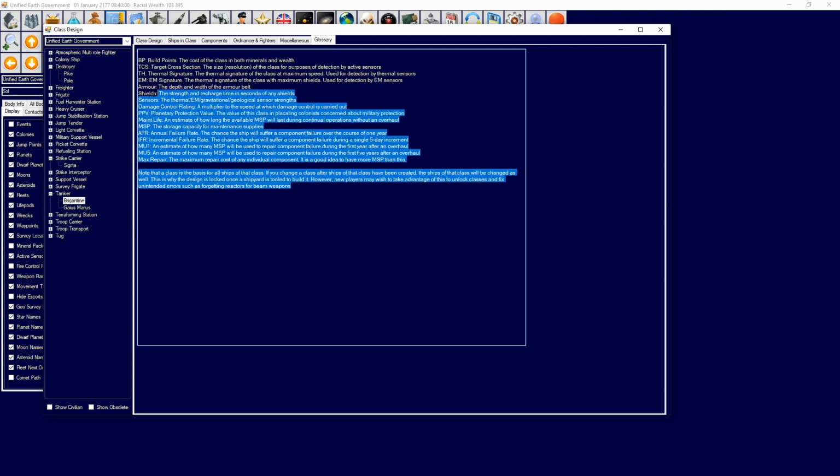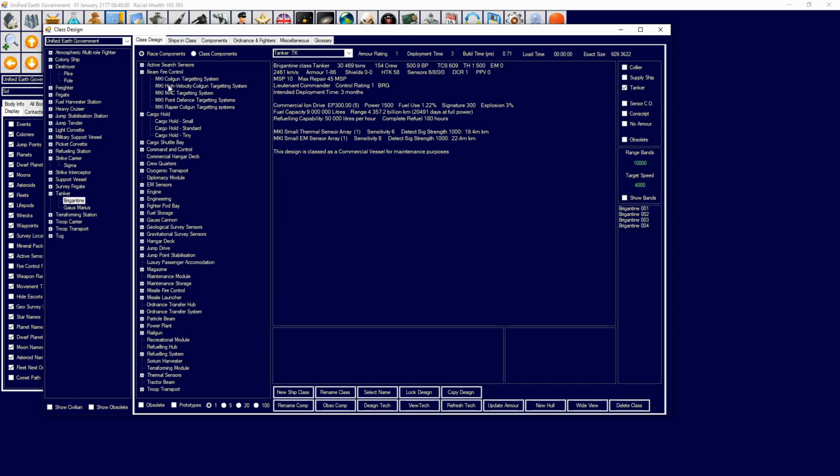Next is the glossary. If you're ever confused about the abbreviations, you can have a look here. Now, do note, some of them are on here, like HTK or hits to kill, and a few other things. But generally, this is a good place as well. So that's the general class design window and how everything works across the whole.